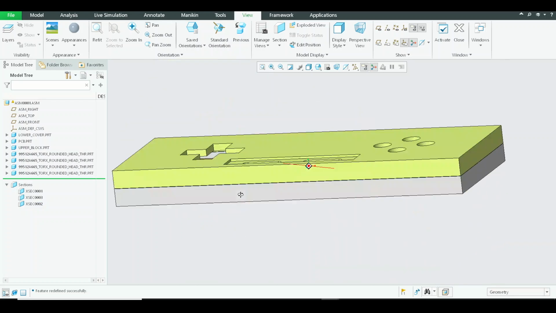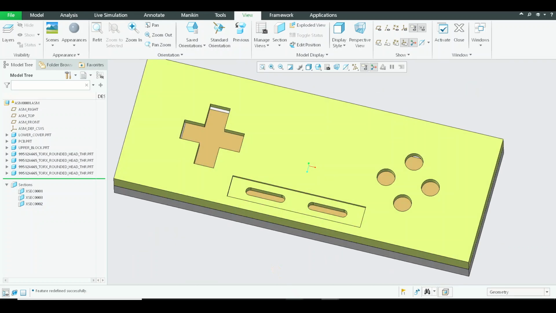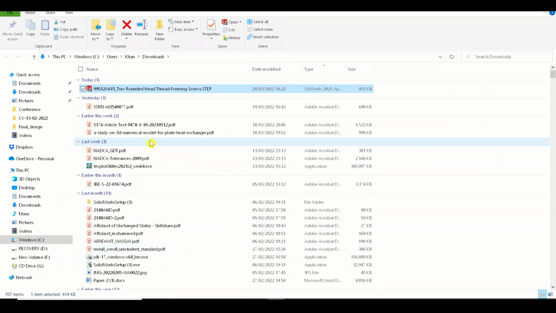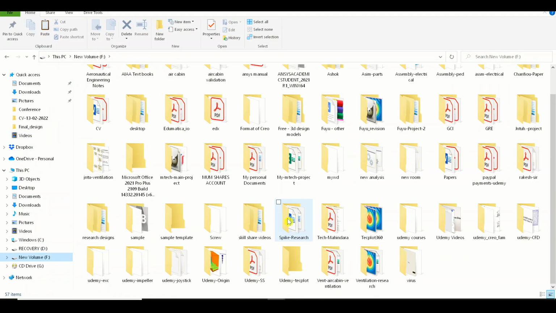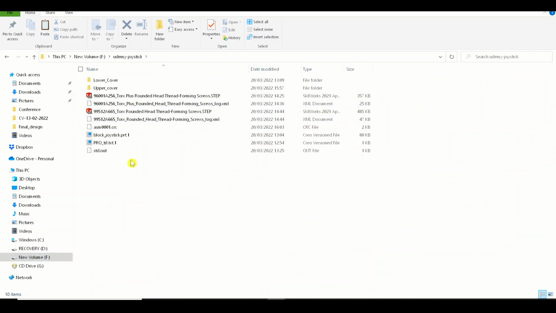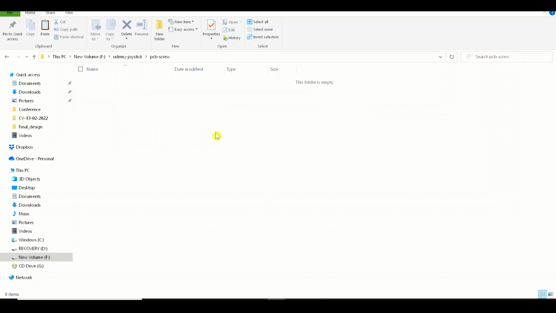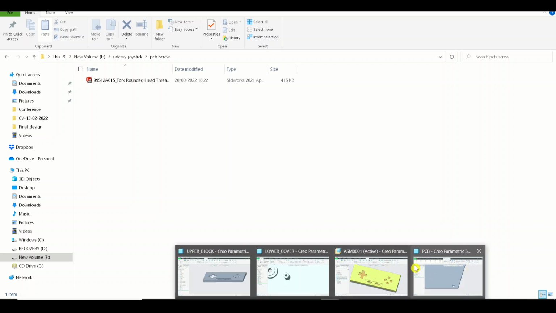Now I need to download the screw for this one. So we will come back to our website, and this is the number 3 website. We have selected the screw, isn't it? I'll just download it directly, and I don't know why it's showing forbidden. Yep, this is perfectly downloaded. I'll take it to the folder where I normally save my files for this case. So this is another screw. I'll just keep it in another folder, PCB screw. Paste it over here.